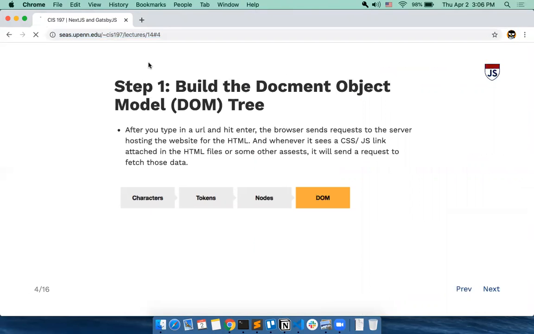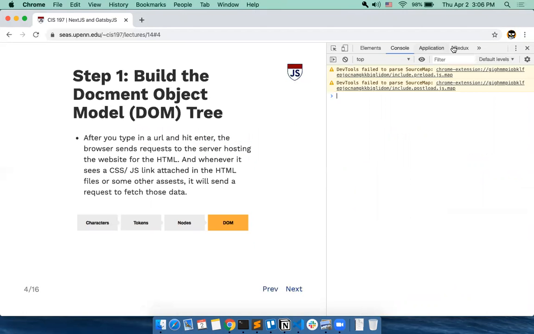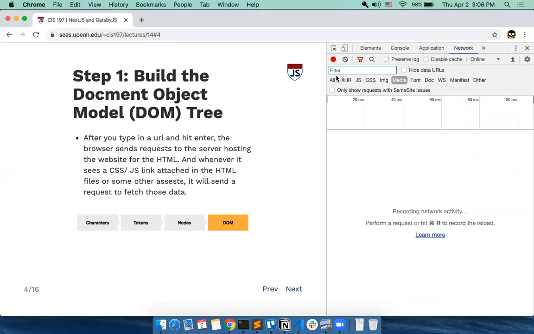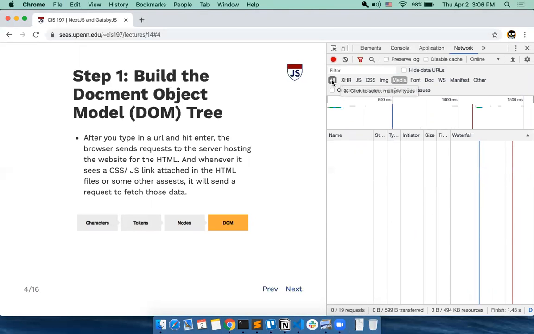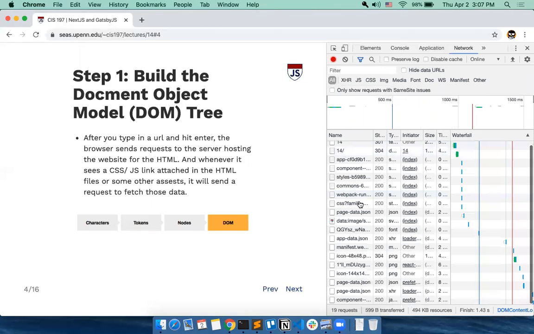The first thing after you enter the URL and hit enter is that the browser sends a request to the server hosting the website for this HTML. We can try that out here. If we go to network and refresh the page, you can see all these things are loaded.